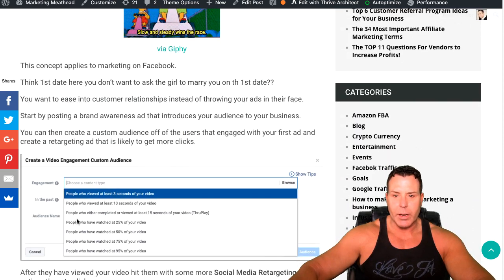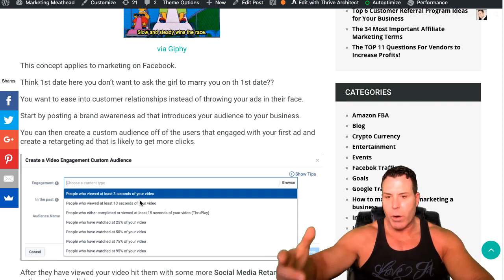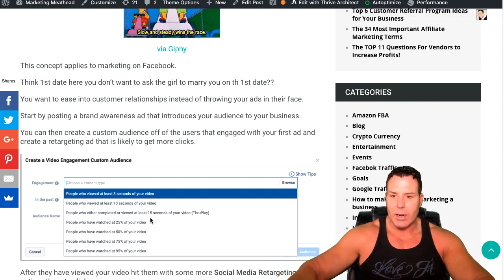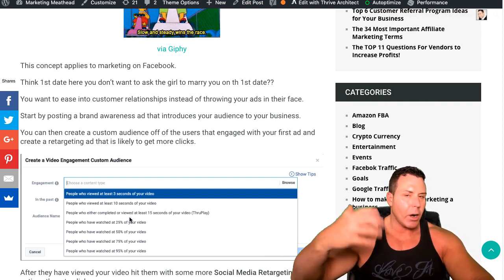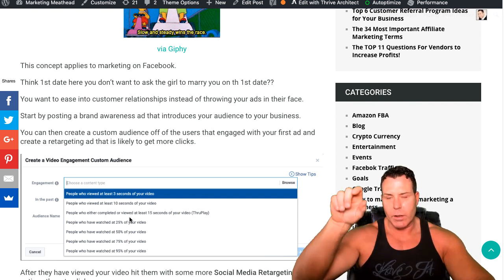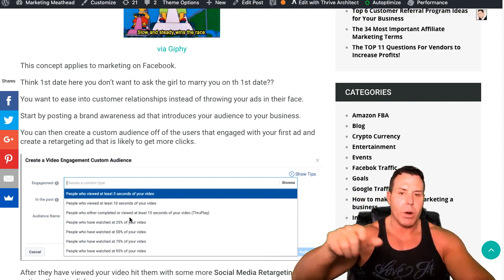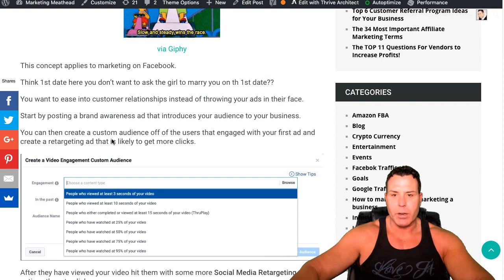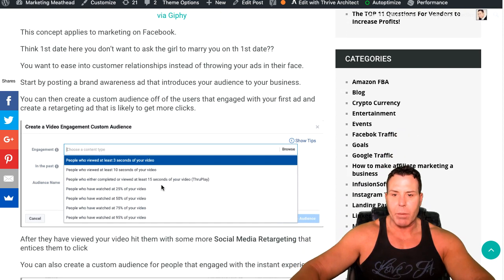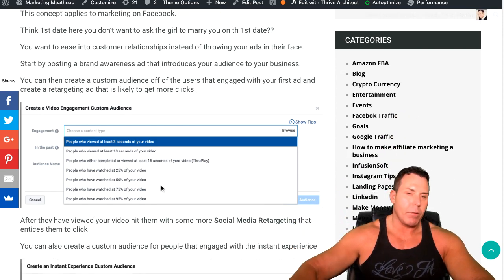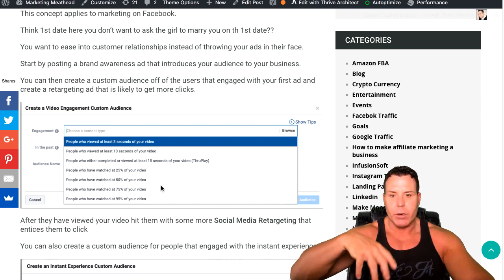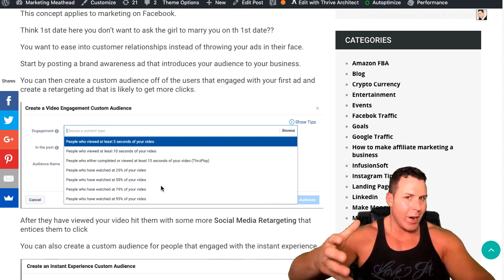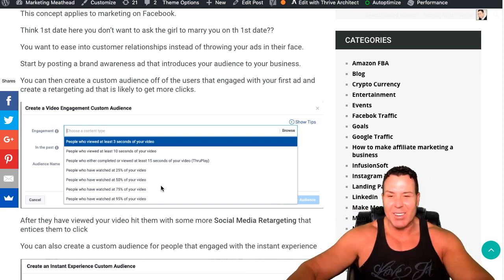You can basically retarget people based on video views. If you're running video ads, you can target 3 seconds, 10 seconds, 15 seconds of your video, 25, 50, 75, and 95%. These are all options to make a custom audience under audiences, and then create an audience. You can go under video views and create custom audiences that way for your retargeting campaign. So after they've viewed some of your video, hit them with some ads, but don't ask them to marry you on the first date. Okay, so that's important.